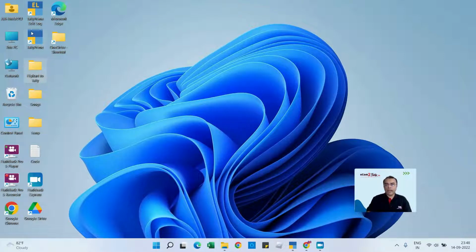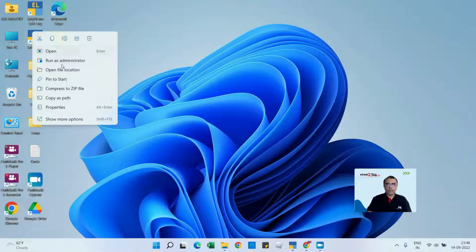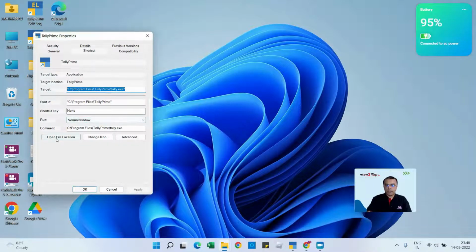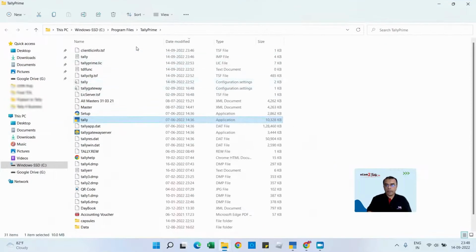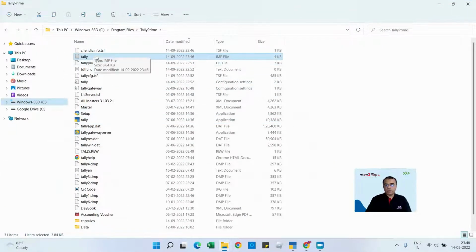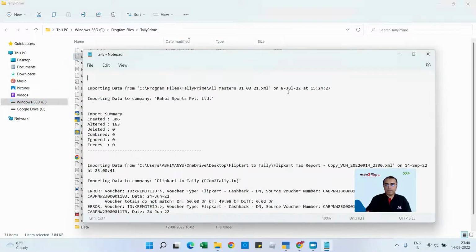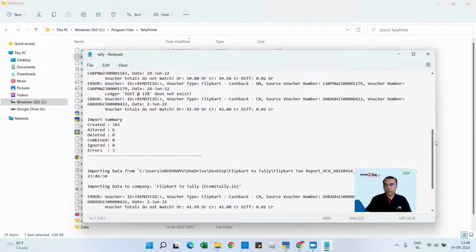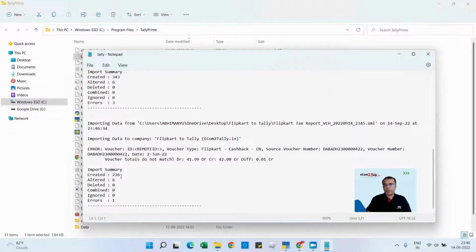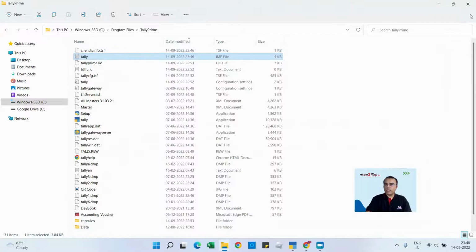Right click on the Tally icon, go to Properties, click on Open File Location, and here see this, a notepad-like file, that is the Tally IMP file. Okay, the extension of the file is IMP type. Now open this file and you will be able to see the complete log of your imported data. So it is showing 236 created, altered and one error. Okay, so there might be some error, we will check that offline. So I'll close this tally.imp file.